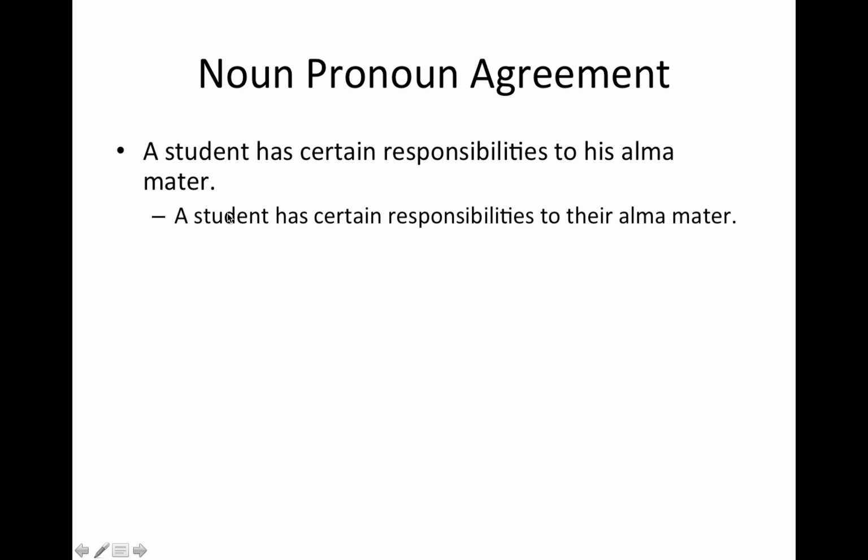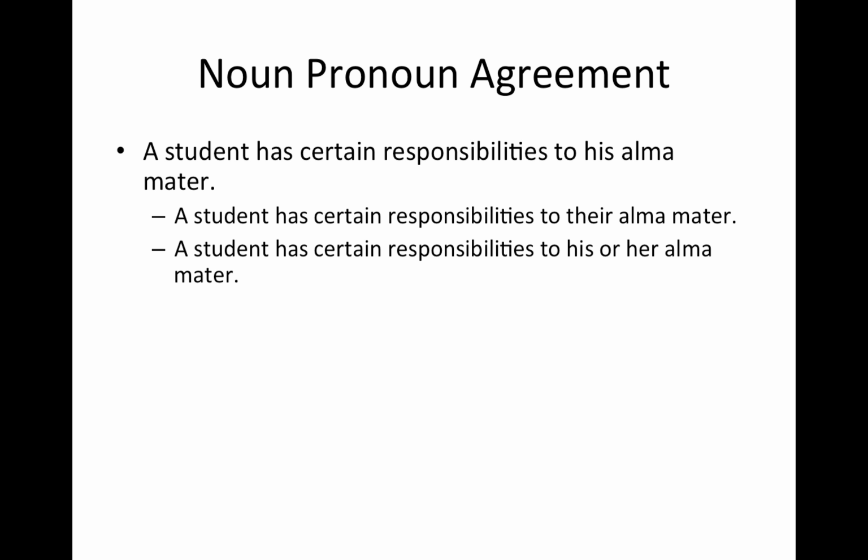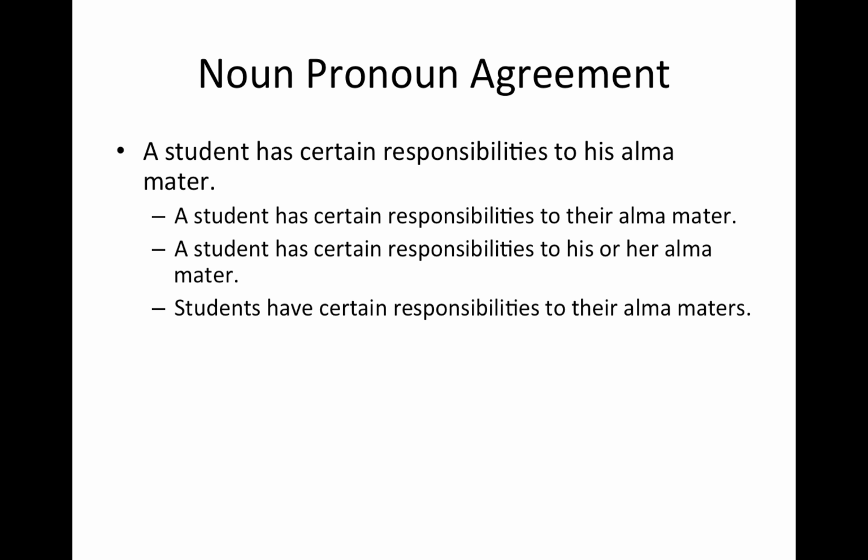And there are a few ways to fix this. One way, a wordier way, is to say a student has certain responsibilities to his or her alma mater. That's one way to fix it. Just use both pronouns. An easier way to fix it is to make the noun a plural noun. Students have certain responsibilities to their alma maters.